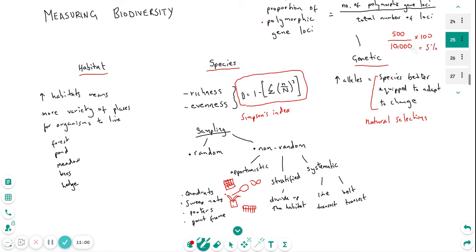So again, just an overview. Go back to this when we're looking at biodiversity, to see the bigger picture. When we look at biodiversity, we're interested in how many habitats there are within a particular area, how many different species there are, how even the numbers are, and what the allele frequency of each individual species is.